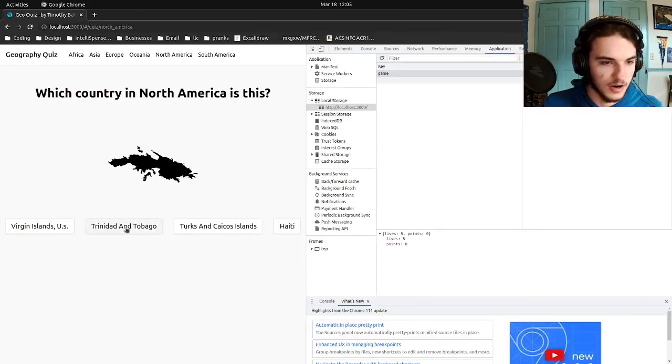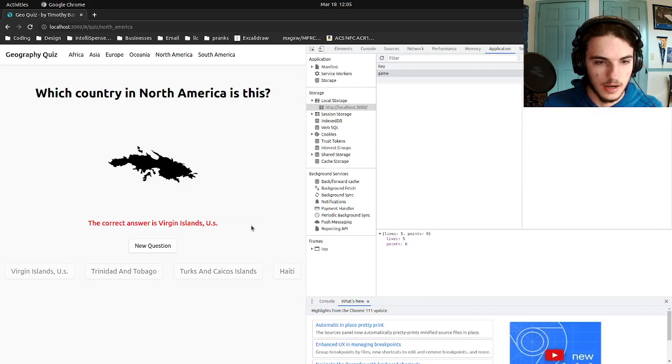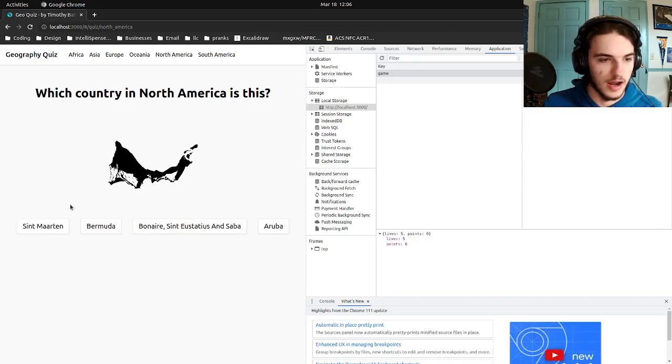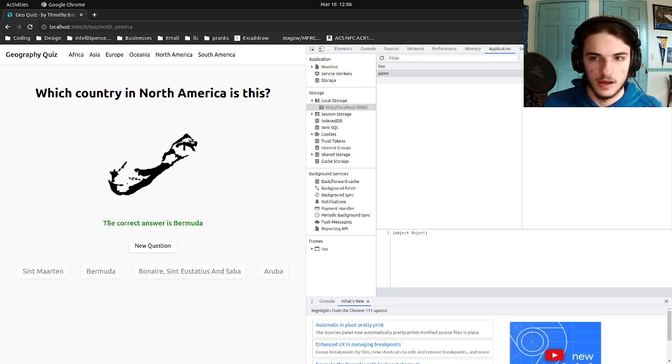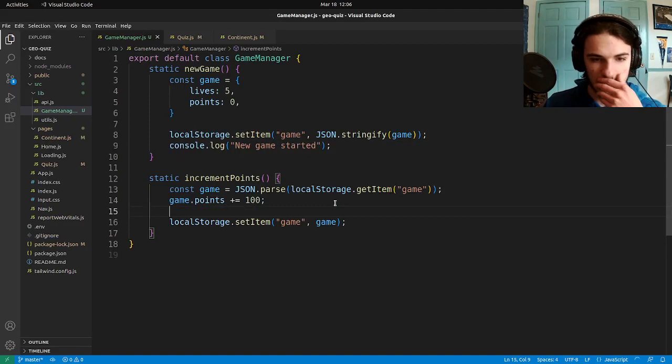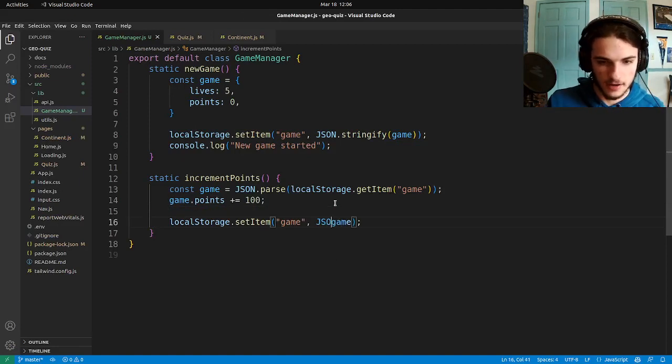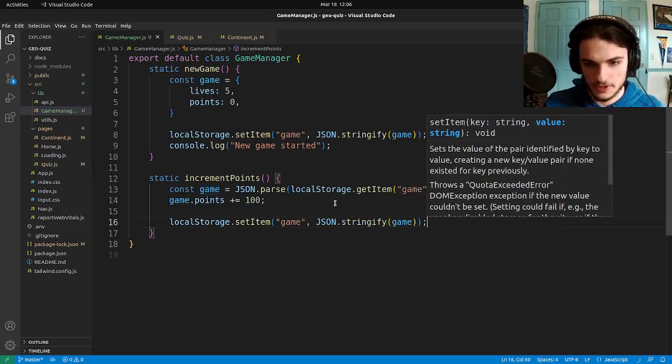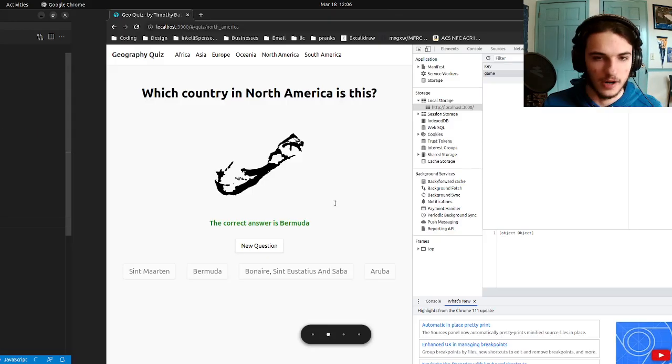Let's actually see if this works. So let's try that. Nope, Virgin Islands. Okay. Let's try Bermuda. Okay, cool. So we didn't get an error, but over here the local storage has converted the game value to an object, which is not what we wanted. Okay, so I believe the reason is because we did not convert it back into JSON. So stringify. We just have to convert that back into a JSON string.